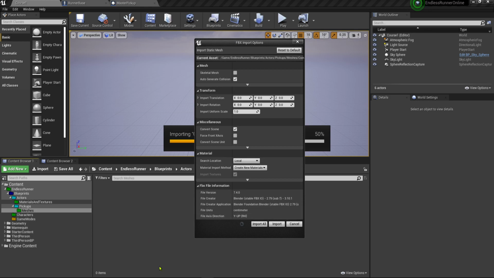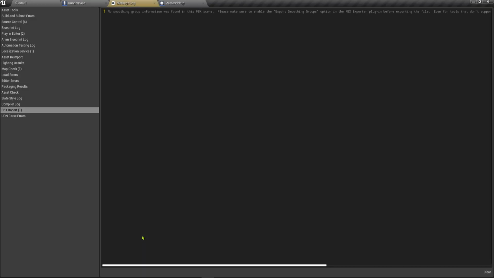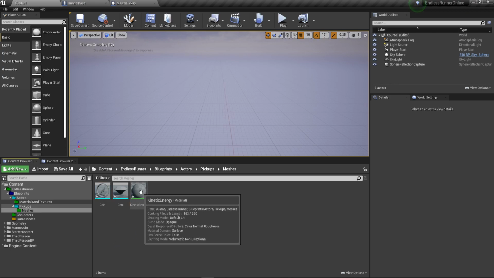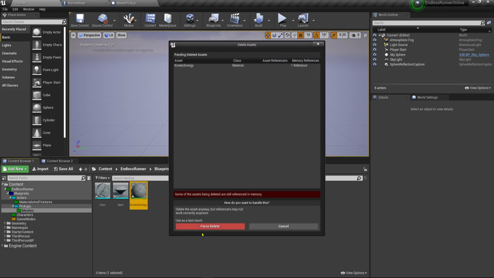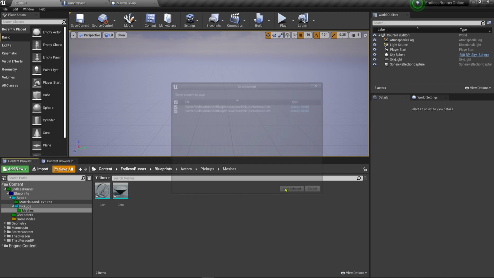Just left click there to get rid of that screen, and you don't have to change anything here. Just hit import all, and you'll get this message that says no smoothing group. Don't worry about that, we'll just close that out. You'll get that pretty much every time you import things. Once we go over here, you don't need this material, so we can get rid of that. When you get this force delete message, it's okay, it's just because it's associated with this file, so we'll go ahead and delete that. Then you can just hit save all.